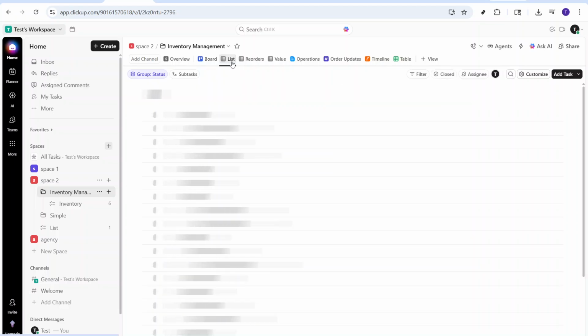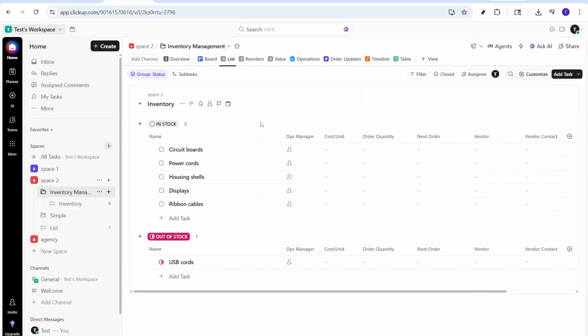Remember, these templates are flexible, allowing you to adapt and modify them as your needs evolve.